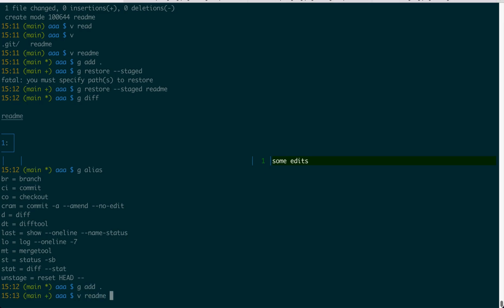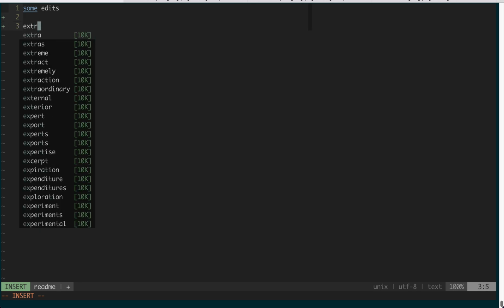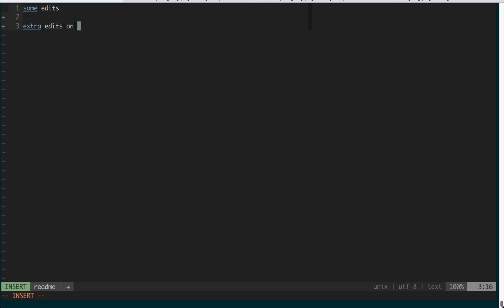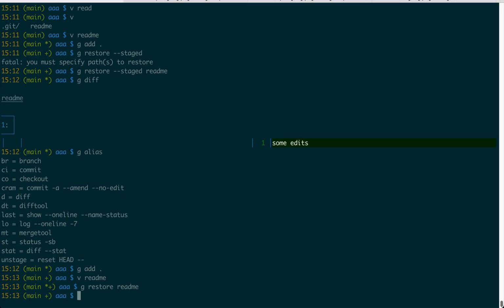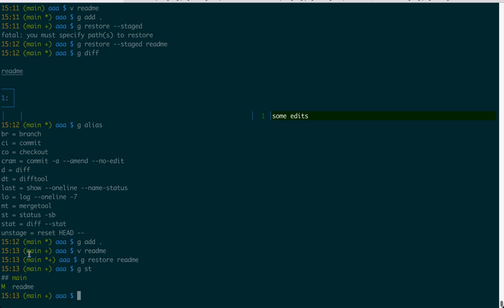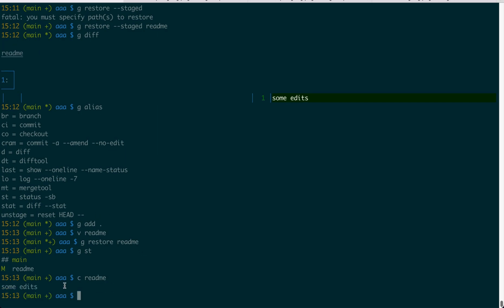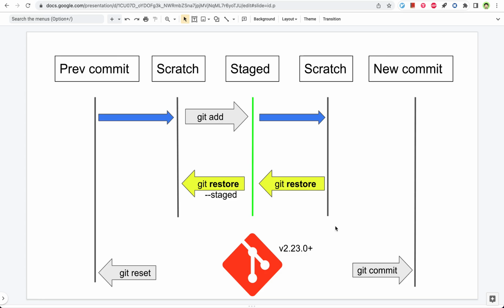Okay, now let's say we make some extra edits on the staged content. Okay, now you can see we have some scratch again. Now, if we want to get rid of that, we do git restore. You can see now we don't have the edit, and if we display this content, we have lost the extra edits.